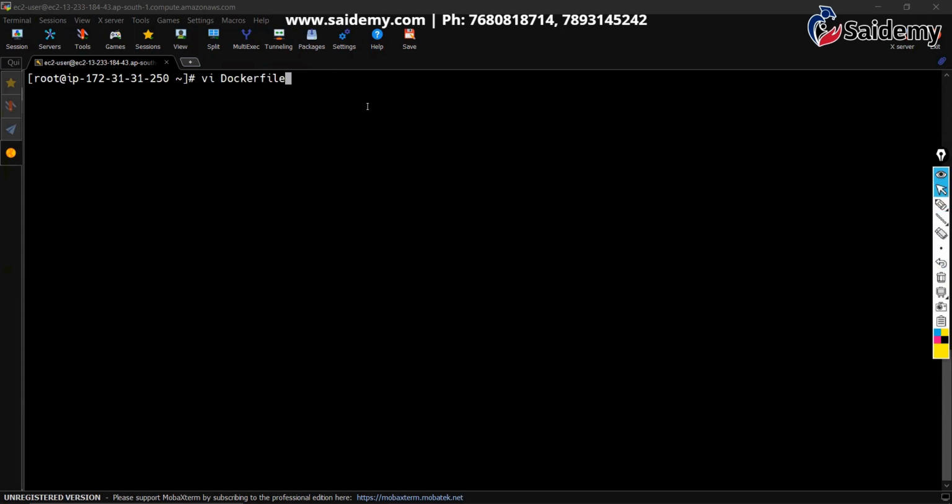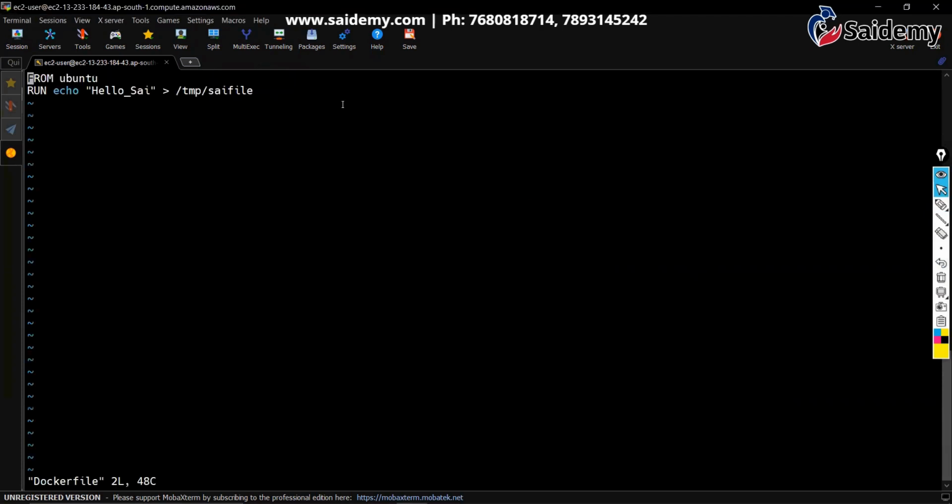Let me open the same file and edit this. In that, let me add some more instructions. FROM Ubuntu. In place of this, you can take CentOS also, that is up to you. Then some more instructions, let me add those things. The first instruction must be FROM. After that, you can add any instruction anywhere, it doesn't matter.